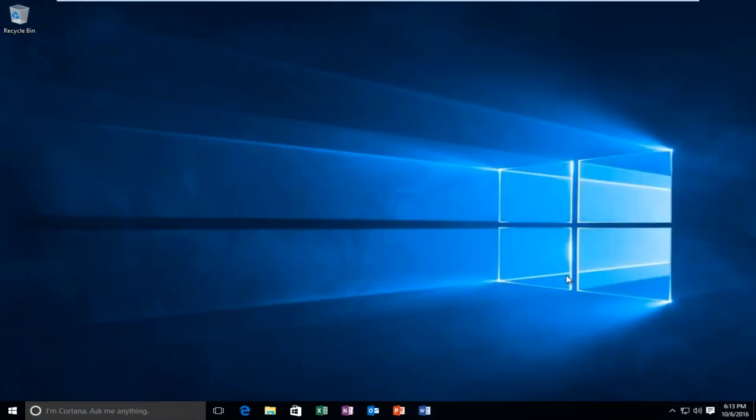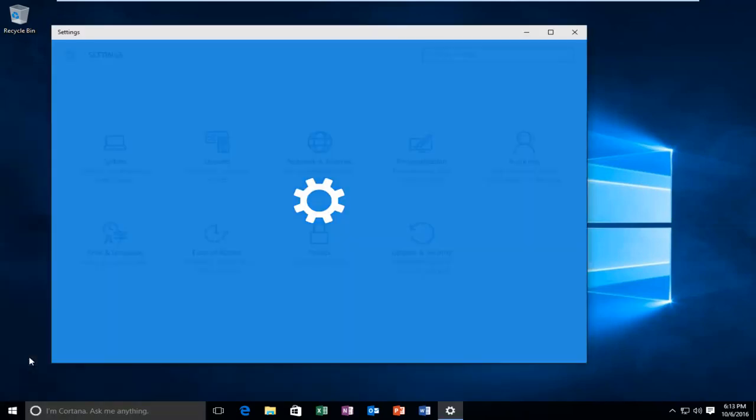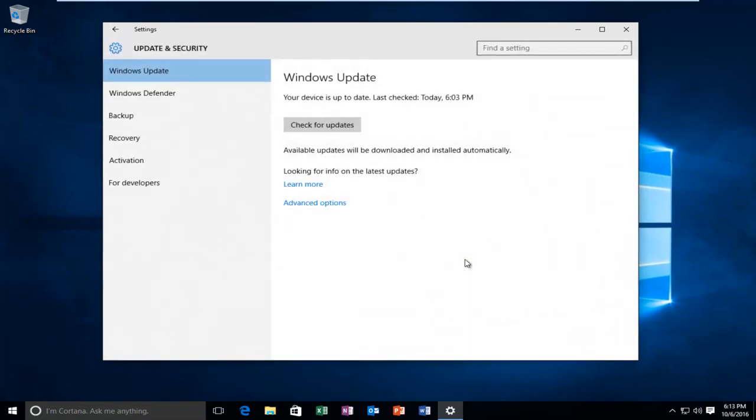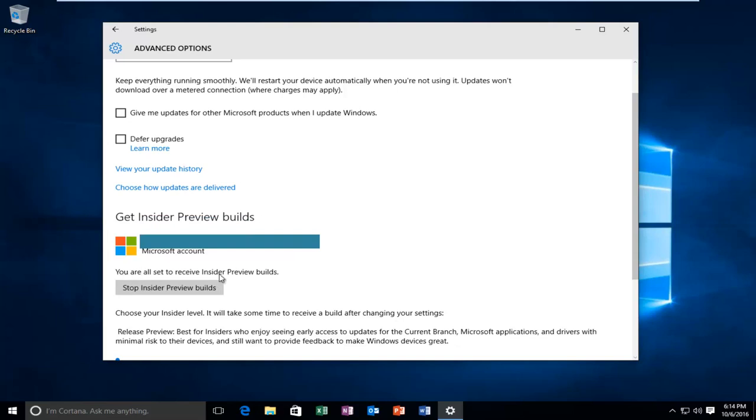So the Insider program should be activated on our computer. So if we left click on the Start button, and then left click on Settings, left click on Update and Security, and then again underneath the Windows Update page here, left click on Advanced Options. We can see that we are all set to start receiving Insider Preview builds, which is great.